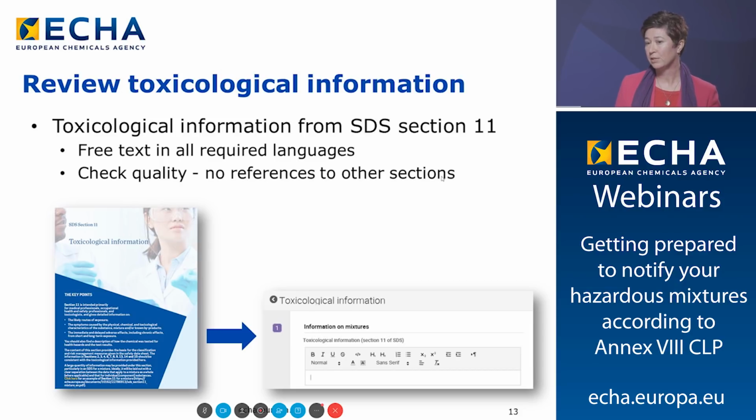As this is a free text field and may be copied and pasted, you will need to check the quality of this information. For example, it should not contain any references to other sections of the SDS.